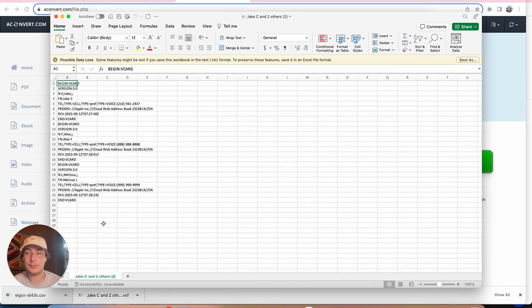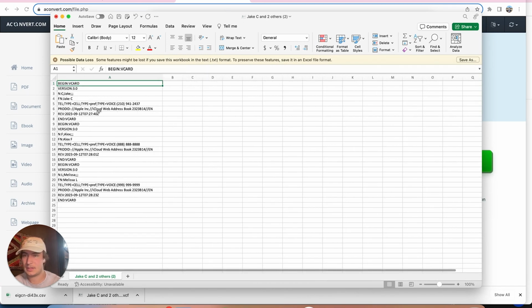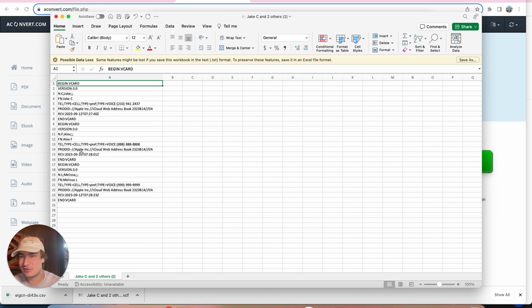So if you open up your vCard file in Excel, this is what it's going to look like. It's just going to be a bunch of gibberish. There's no way to really use this. So there is one thing that we're going to need to do to get it into a spreadsheet.